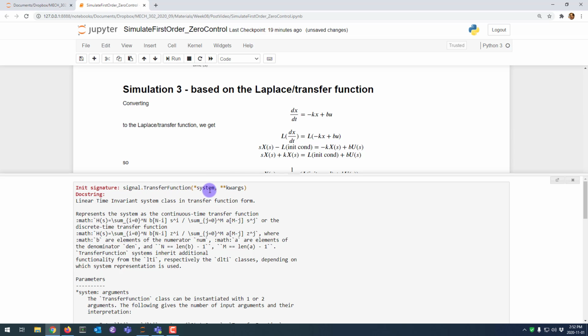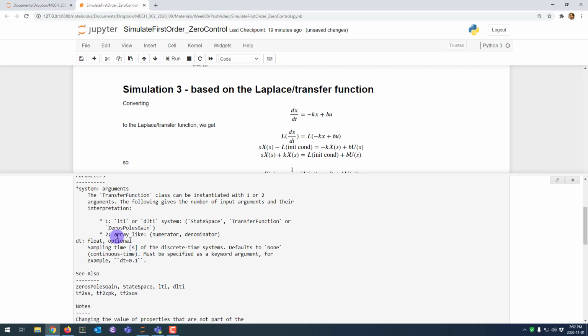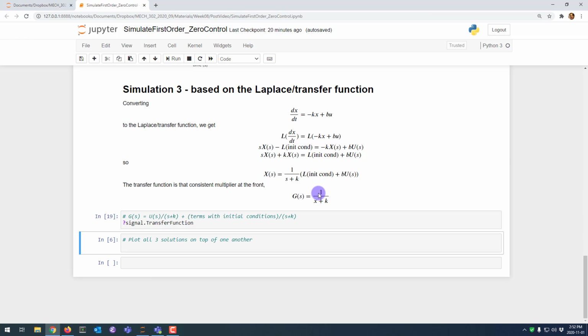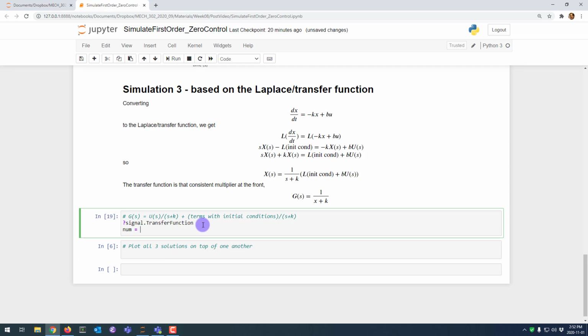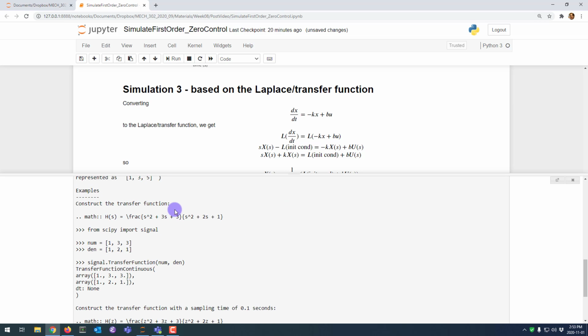And we see it's a system, there's a bunch of arguments, and so on. The key thing here is we're using this version. We're basically going to give the numerator and the denominator to this function and say, I have 1 over x plus k. Well, I just need the numerator. And actually, let's bring that back for 1 second. I think it's helpful to see the expression because they actually have an example in here.